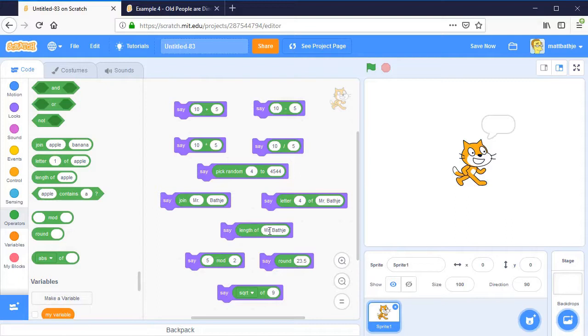So, for example, how many are in Mr. Beachy, and similarly to the letter of operator, it includes any punctuation or spaces that you have. So if I run this, it says there's 10 characters in the string Mr. Beachy. This group of operators at the bottom, I'll do some advanced math. So we'll do the easy one first, which is round, and right here it says round 23.5, and if I run it, it says 24, because 23.5 rounds up. If it were to be 23.3, that would round down and show 23.